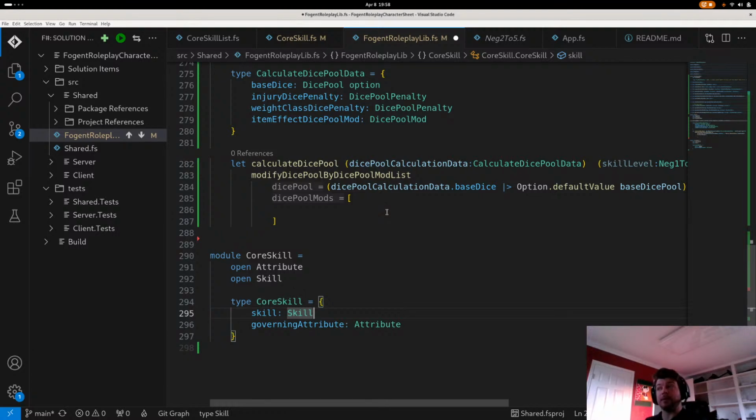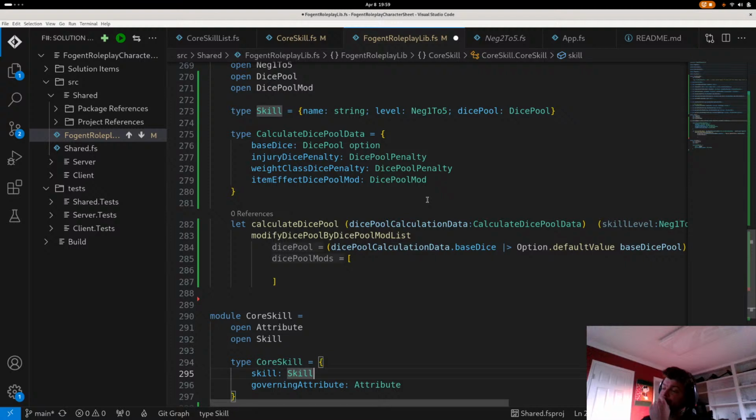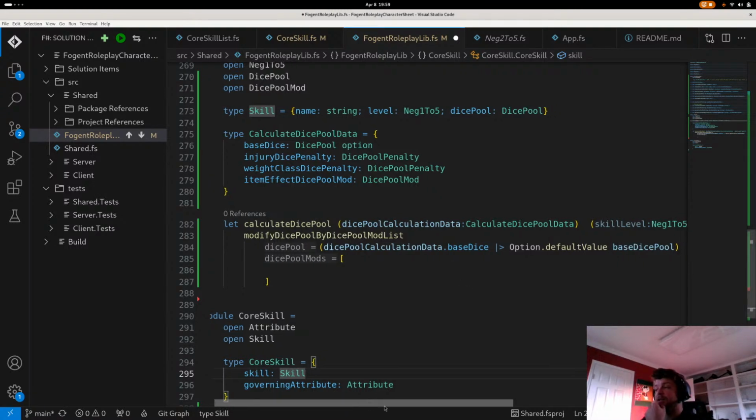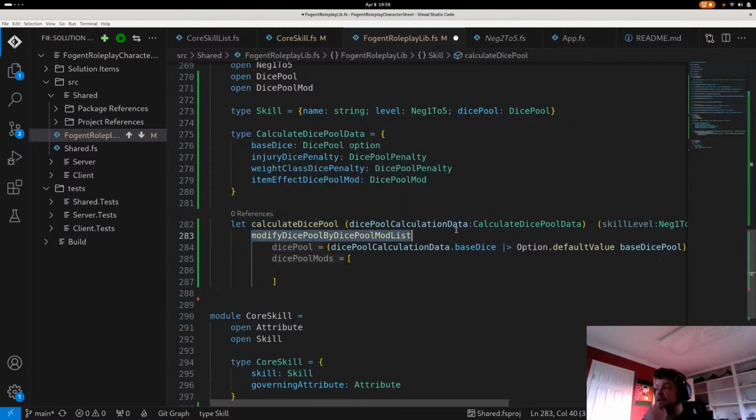I guess one way we could get around it is by, because the problem with this calculation, essentially, is modify dice pool by dice pool mod list. What it does is it takes a dice pool and a bunch of dice pool mods, and a dice pool mod is like either gaining or losing dice in that dice pool for the game.